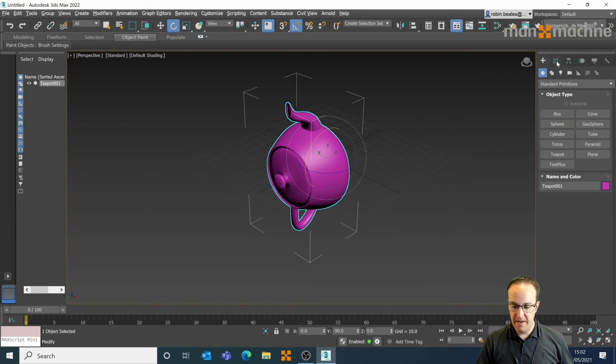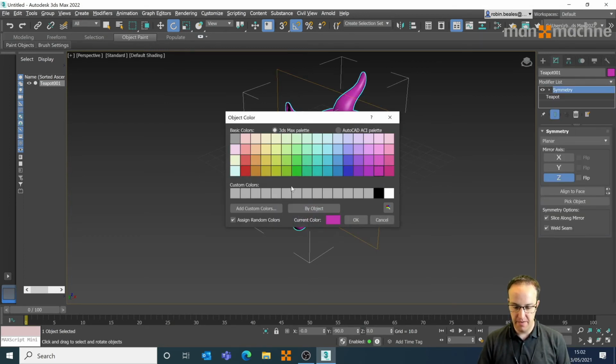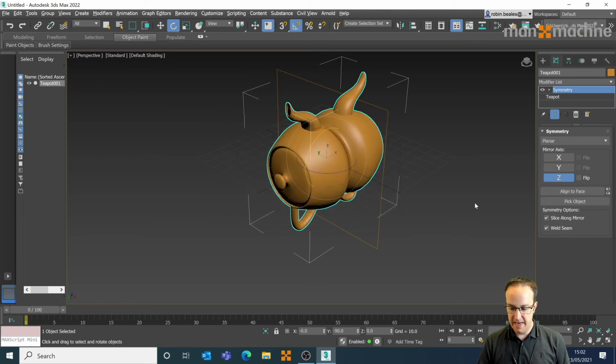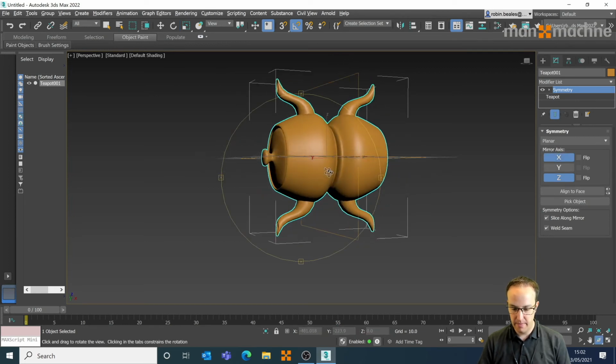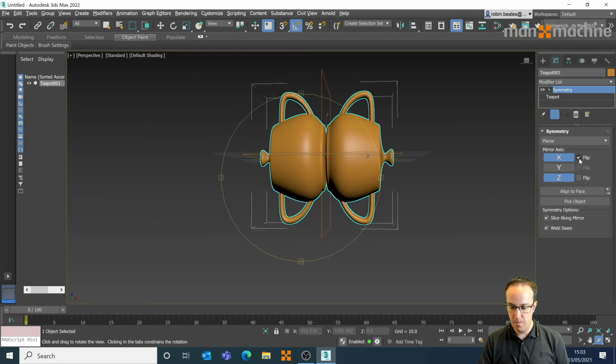And if we go and add the symmetry modifier to this teapot, again maybe we'll make him orange to make him nice corporate colours. Again, planar, we can do multiple planes at once should you want to. So if we want to do the X and Z at the same time, we can. If you want 2 handles, or 4 handles in this case, rather than 4 spouts, we can choose to flip.